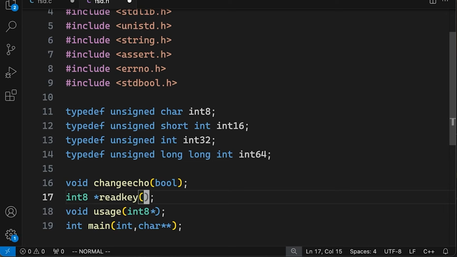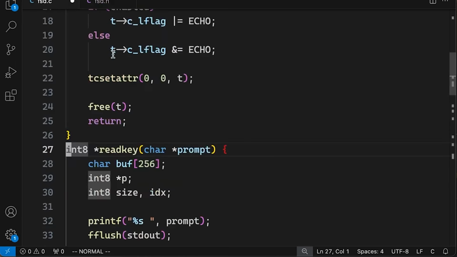Let's see. So, where was I? This should be an int8 pointer instead. I think I want that. And it gives an int8 pointer back, right? Alright, so let's remember to alter this thing. This should be an int8.